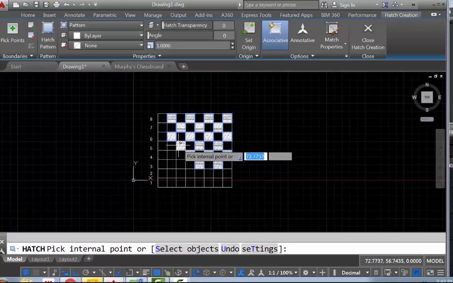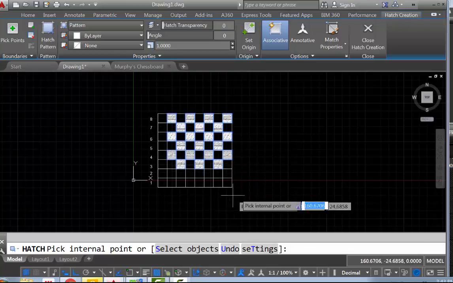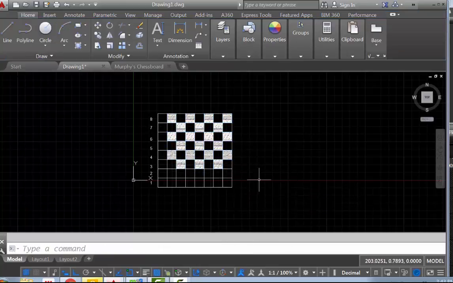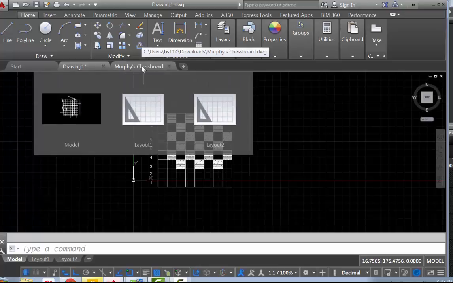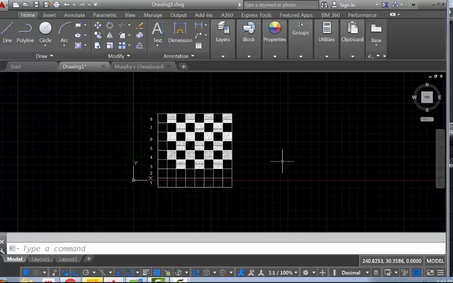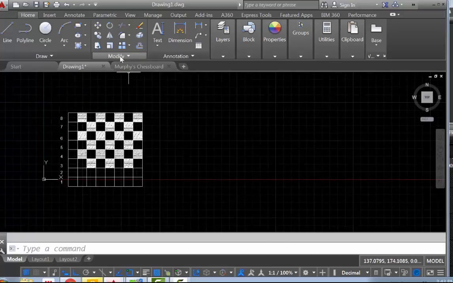Yep, there, okay. You have this area that should be all checkered in or chessboarded in, and then you're going to open up Murphy's file, Murphy's chessboard. Now I've opened it on this other section here, so I'm going to show you how to take his board and put it next to yours.